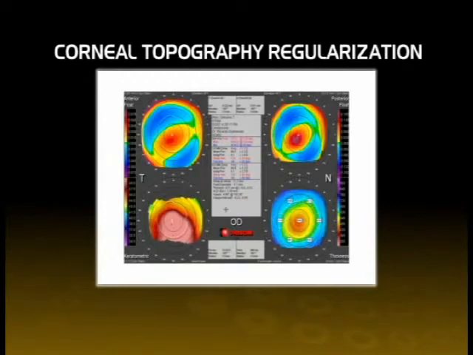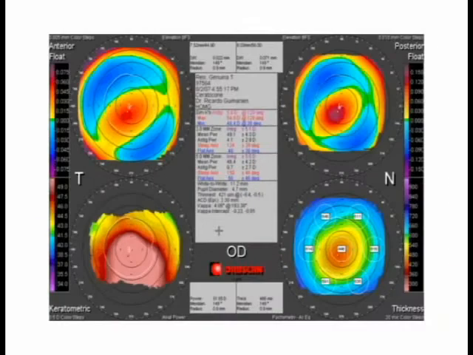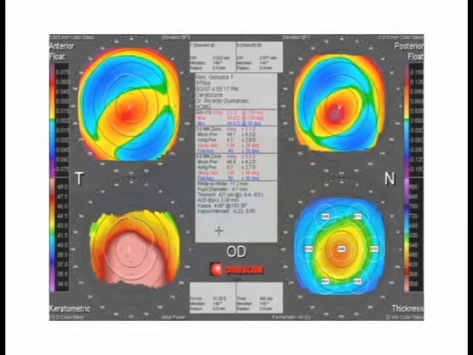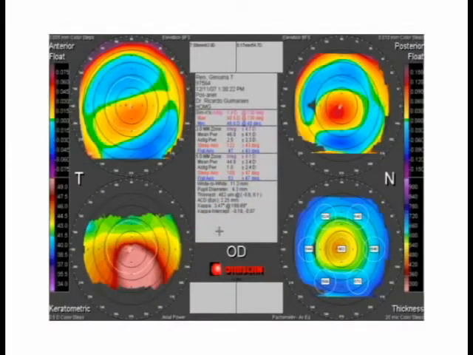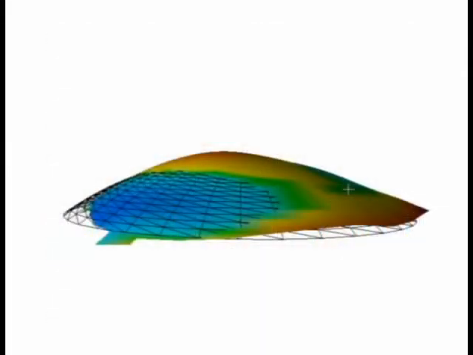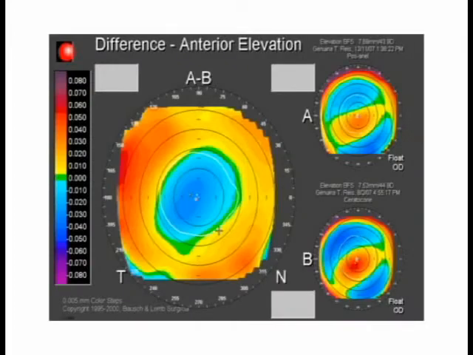Corneal topography regularization. Keraring implantation regularizes corneal surface distortions while preserving the cornea's natural prolate profile. This regularization effect reduces corneal optical aberrations, improves the visual acuity, and the patient's tolerance to contact lens wear.